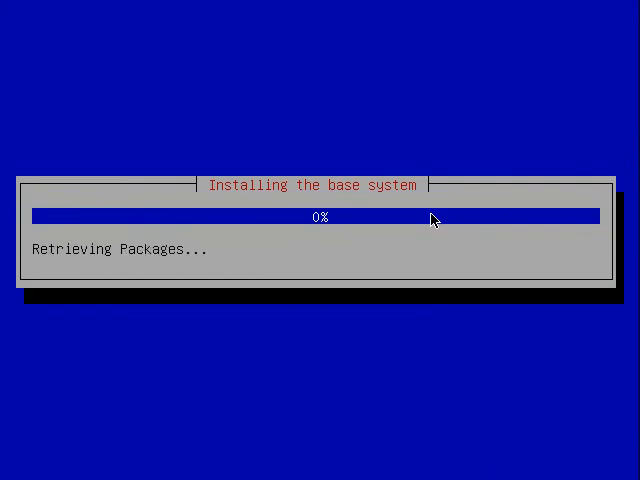And now it's installing the base system. When it's installing the base system, it's actually going to the remote server that contains all the files. So it's installing it from a remote repository in this case. And the speed of this depends a lot on your network speed, as well as how quickly it can go out to the repository and actually get the files.